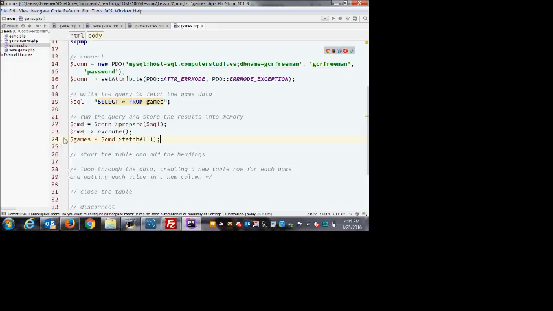So after line 24 runs, our query should have executed and we should have all of the game data stored in this array called games. So everything's the same as the previous page except for line 19 where we just modified that query very slightly.